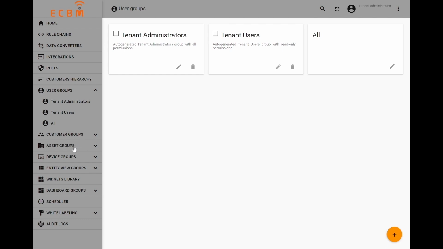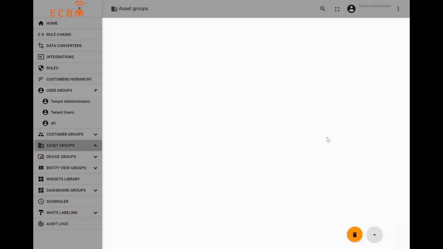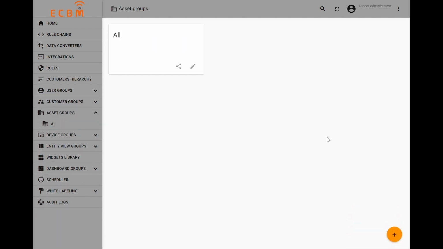Let's see what else we have here. Let's go to asset groups, for example. This is where you can create so-called assets. An asset would be, let's say, a building where you have three different sensors, and you want to group them by building. Then you could create an asset and call it building A, and then assign all these different devices to this one building.